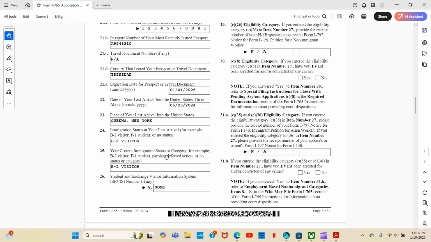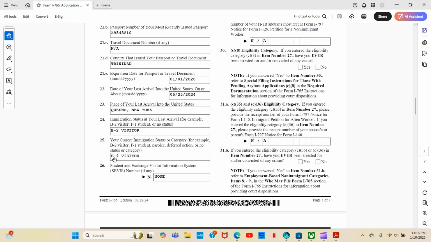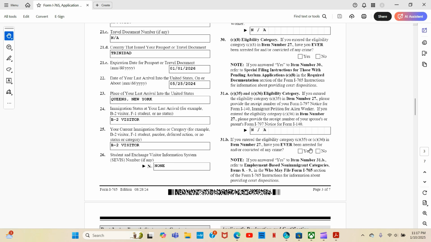25, your current immigration status or category. B2 visitor. And number 26, Student and Exchange Visitor Information System number, if any. In this case, it's none. If you have one, then you would be required to fill it in the section here. We're continuing.